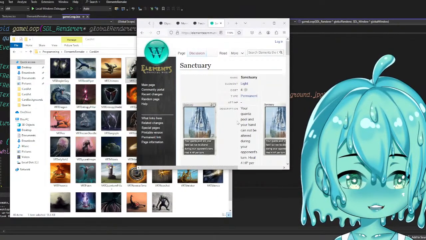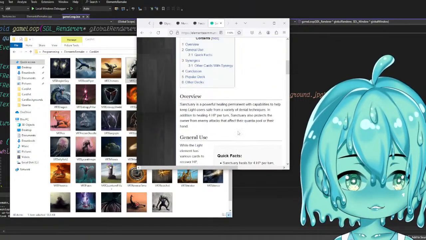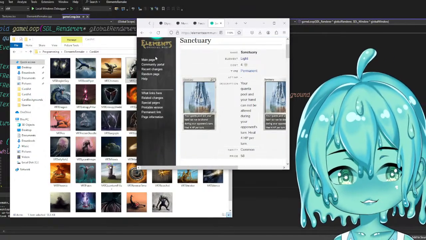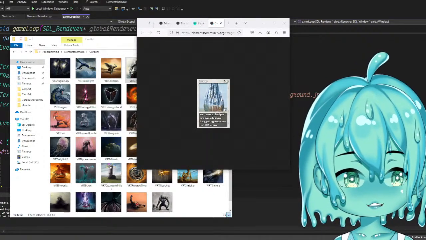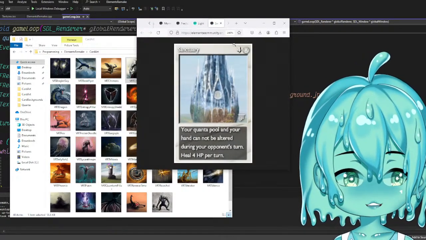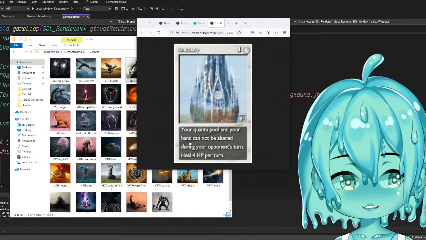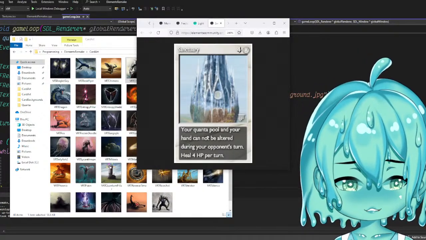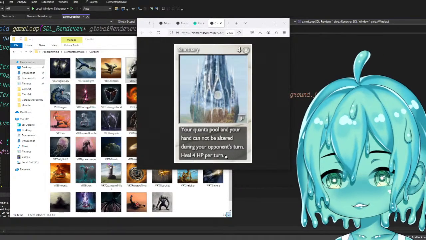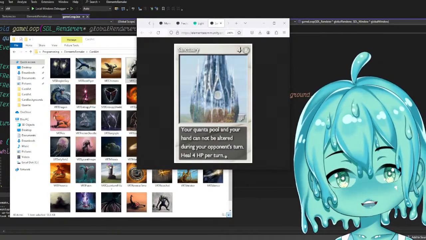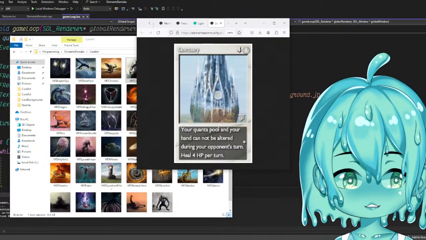Yeah, Sanctuary's talked about a lot because it's a good card. Sanctuary basically means your mana can't be messed with. That's what this thing is. Sanctuary, 4 light mana, so it's kind of early mid game. Your Quanta Pool and your hand cannot be, wait, was your hand too? Cannot be altered during your opponent's turn. Heal 4 HP per turn. The magic equivalent would be 1 HP per turn. So that's what this card would do.